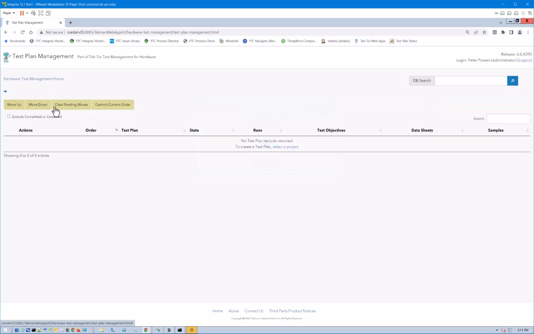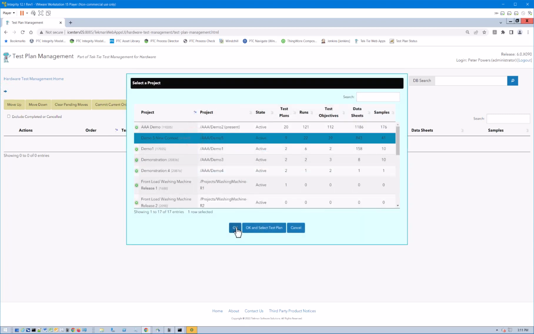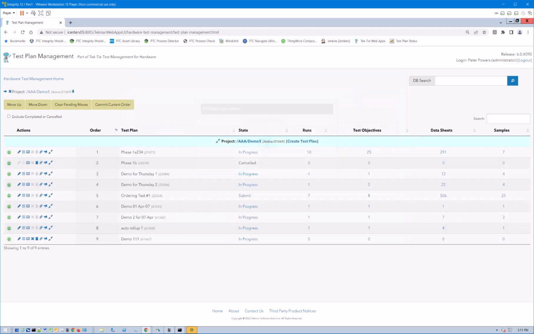Nothing shows because we haven't selected a project. We're going to do that using this breadcrumb mechanism in the top. Note that projects are artifacts in the underlying PTC RVNS product that backs Tek-Tie, and we won't be covering how they are created in this video. Instead, I'll click, look at the list of projects, and select one. Now the list is populated with test plans that exist in that project, but let's create a brand new one.